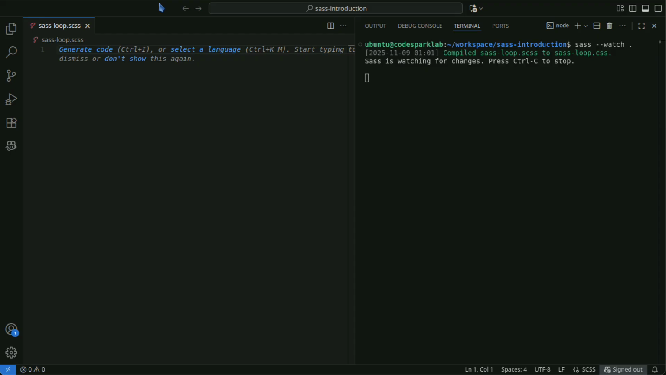The main syntax used for iteration in SAS is as follows. Using @for, you can perform iteration over a specified range of numbers. Using @each, you can loop over lists or maps in your iteration. Using @while, you can loop until a certain condition is met. Let's look at how to use each of these in order.